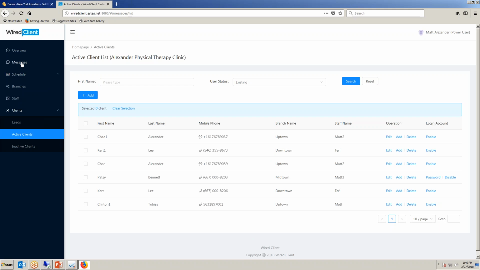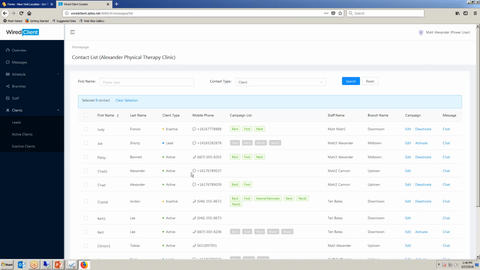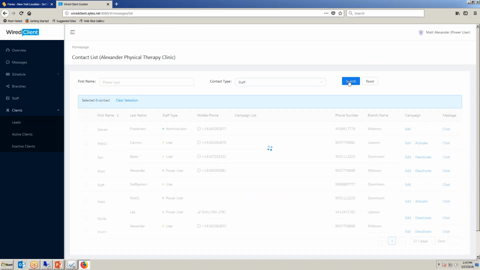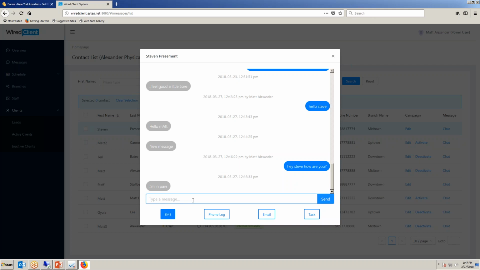So just to show you the texting aspect of this, and again, it's hard to show because I can't text to your individual phones. I don't know who you are. But for example, let's say I just want to send myself a message, not automatic. I'm Matt Alexander from the Alexander Physical Therapy Clinic, and I want to send a text to Steve, to me. I'm going to hit chat, and I get a chat window that comes up, and it's going to say, hey, Steve, how are you feeling today?